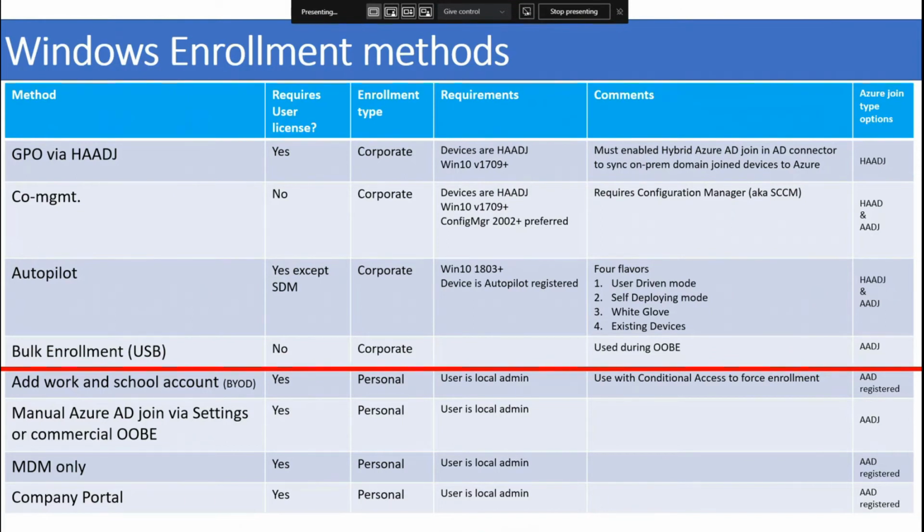Everything above that red line is what we call corporate enrollment methods. I already talked about co-management, the second one down. That's for Config Manager. But if you don't have co-management and you just have devices that are locally domain joined, you can deploy a group policy to those devices. Really, really simple to do. They'll enroll. I probably did a couple thousand devices last week with a couple of different customers through that. It's really, really simple to do, and it provides such immediate value.